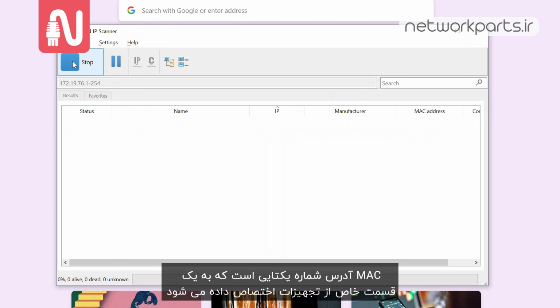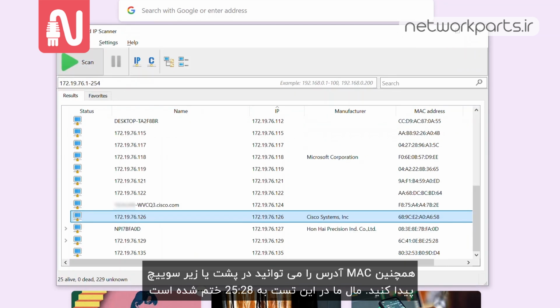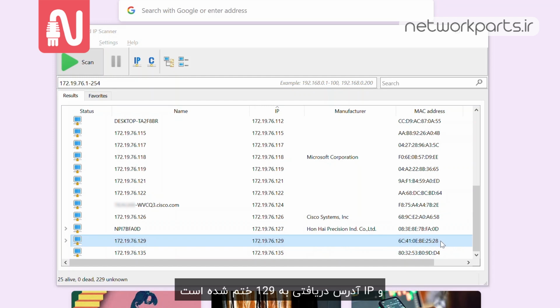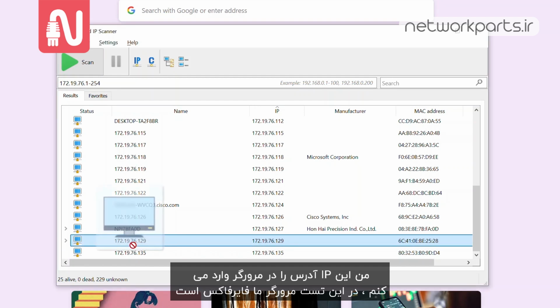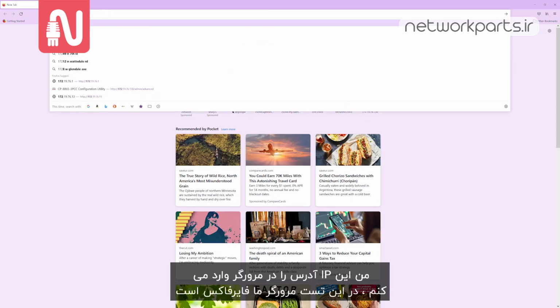A MAC address is the unique number associated with a specific piece of equipment. The MAC address can also be found on the back or the bottom of the switch. Mine is the one ending in 25:28, and it's receiving the IP address ending in 129. I'm going to put this IP address into a web browser. In this example, I'll use Firefox.